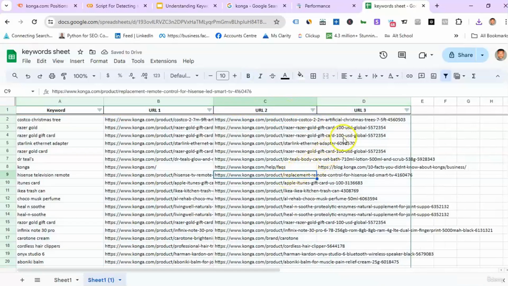So this is how you are able to detect keyword cannibalization on a large scale. The most cannibalized keywords are keywords that are going to rank across 3 URLs. The least cannibalized keywords are keywords that will rank just across a single URL.